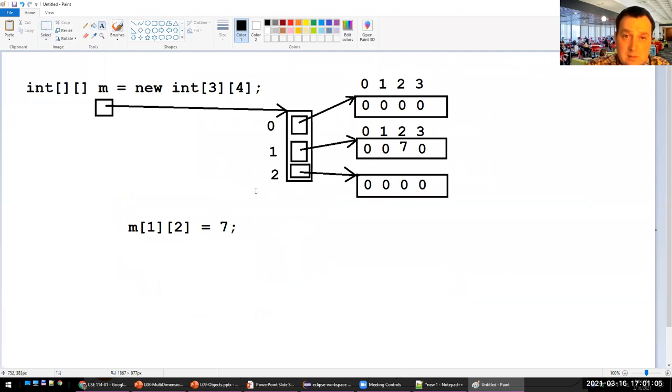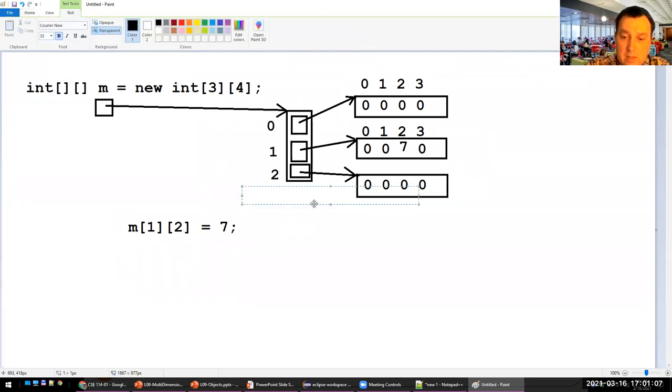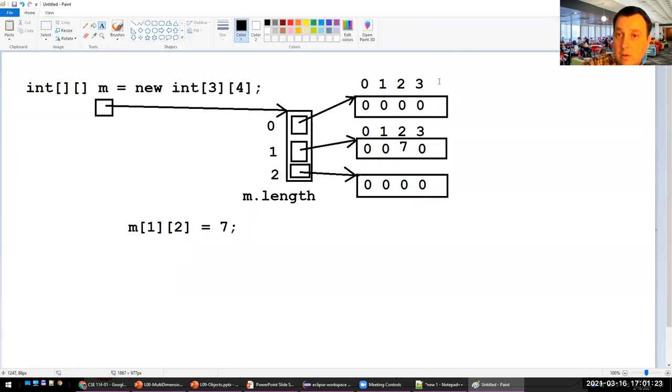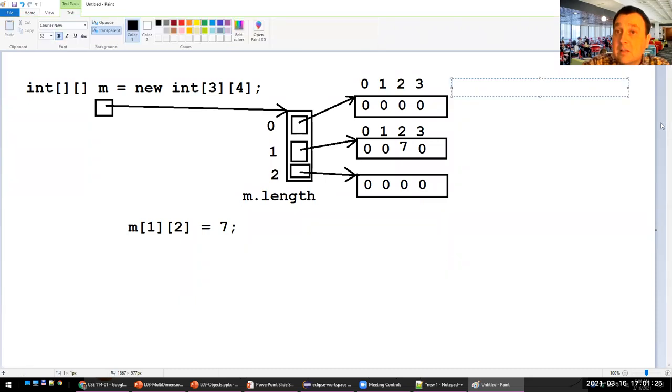So really, if we return back to our application, there are two lengths. One is the number of rows, which you can get with m.length. So basically m is the first dimension, the matrix itself, and m.length gives you the number of rows that you have in that matrix. And then for every row, you have the number of elements that you have in that row.